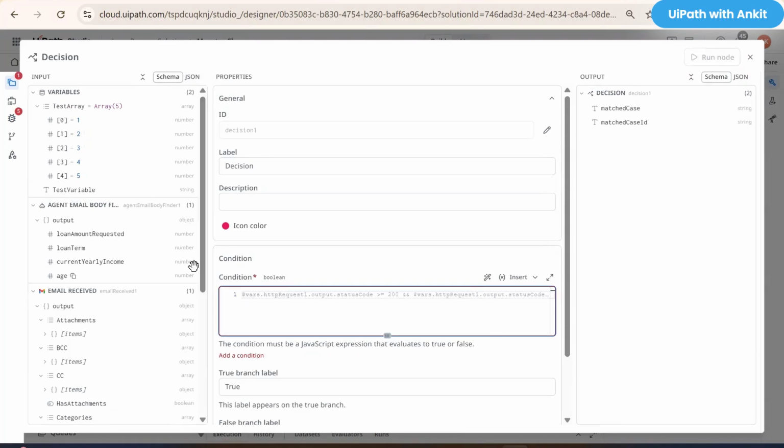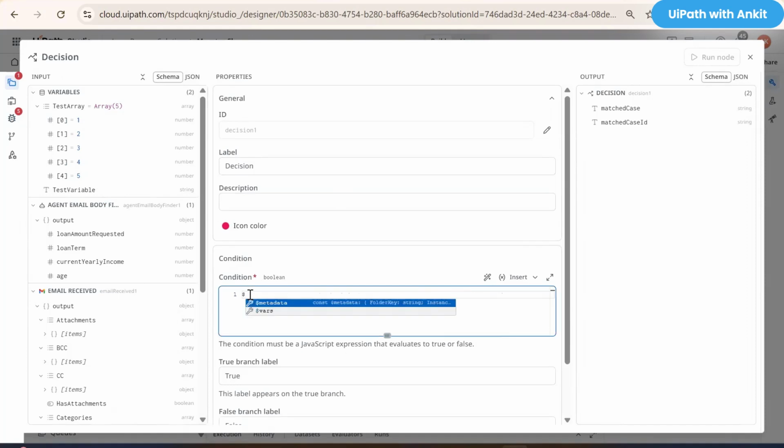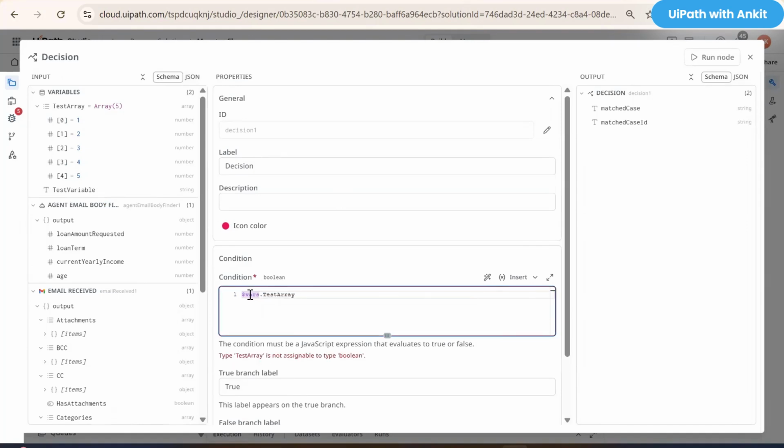So let's say I just want to write this syntax, then first I will use the prefix, then dot, then the variable name. The variable name is the test array. Then here dot, here I will not use any output method because this is not an output, this is a simple variable, whereas we will use output for the previous node. Let's say this is the agent email body finder. I want to use these properties, so this is the output of this node. So then I will use the output method.